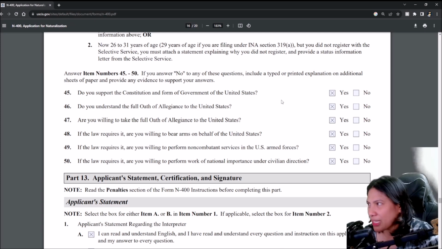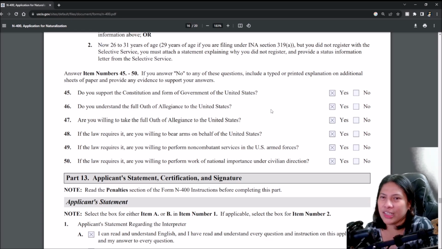So the officer might ask you what is the form of the government of the United States. The answer is republic. Do you understand the full oath of allegiance to the United States? Yes. And then they will ask you, what is the oath of allegiance? The answer is a promise to be loyal to the United States.